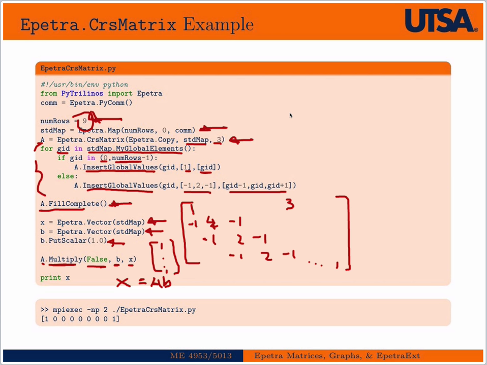So for this one, I'd like to go quickly to the command terminal just to show you a couple of more things.